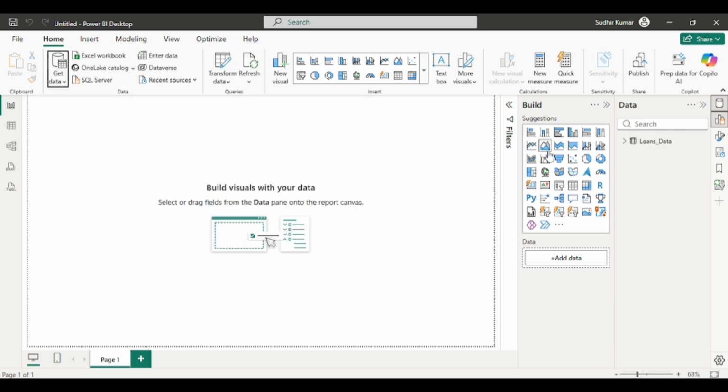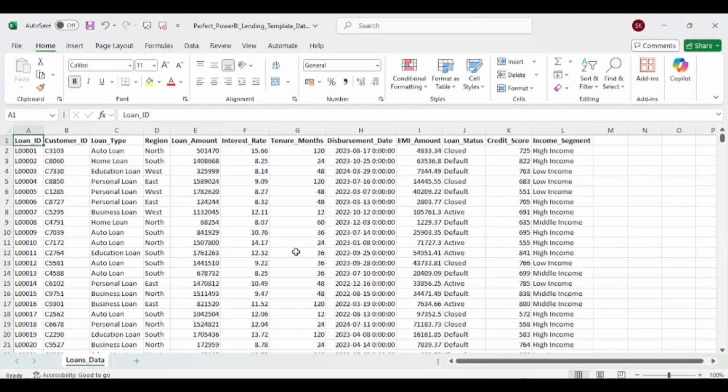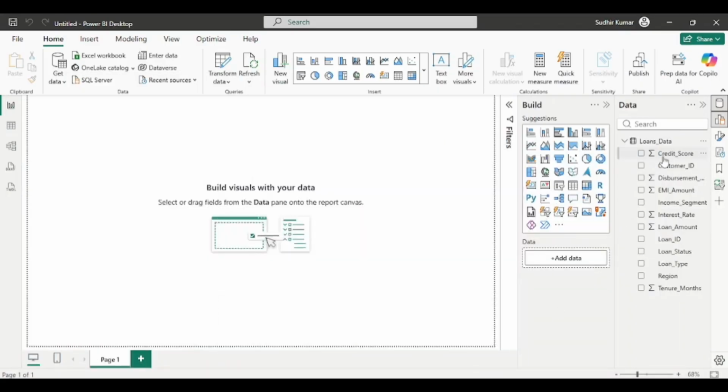Now see, this data has been loaded, right? The table name is loans data. If I expand this, the same columns are there which we discussed, and they are imported here. We have credit score, income segment, loan status, EMI amount, disbursement date, and all that.